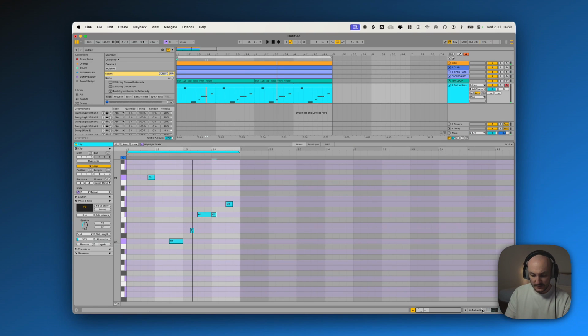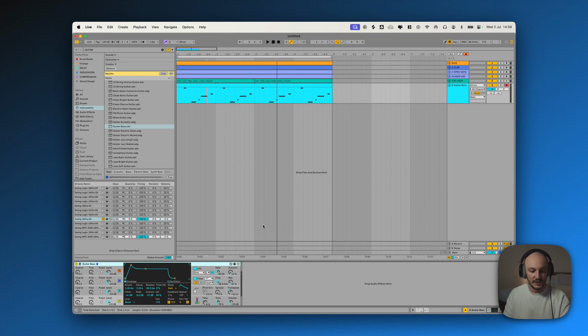Okay, so right now, this guitar bass, the only thing I want to change with it is see this frequency knob here. I'm going to simply take it and turn it down a bit, and you'll see this will make the bass line sound a bit deeper.